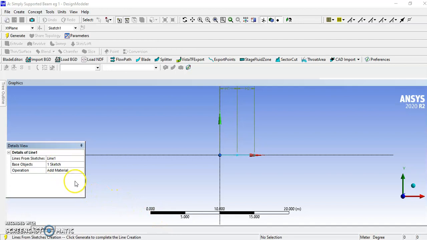Once I click on the apply button, I'll switch on that operation mode and select the add frozen option. Add frozen is the option used to connect these two lines, to connect the two entities. For that purpose we have to freeze these two lines, and once I select the add frozen option, at the top I will click on the generate option. Now my line is ready.